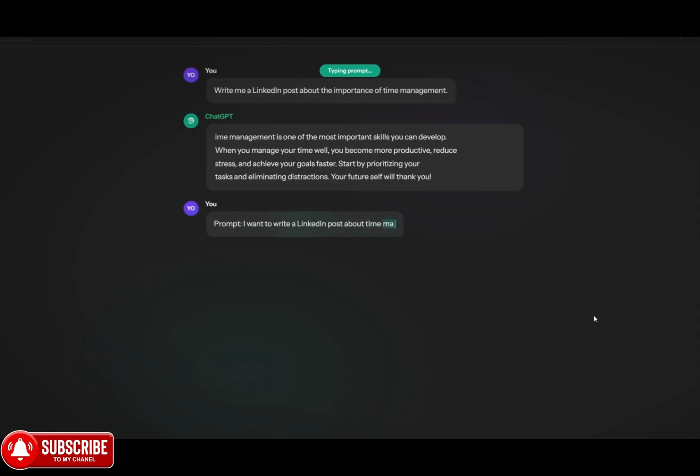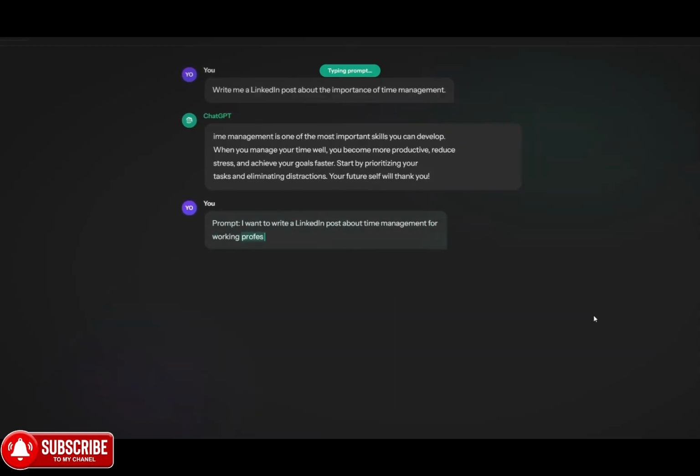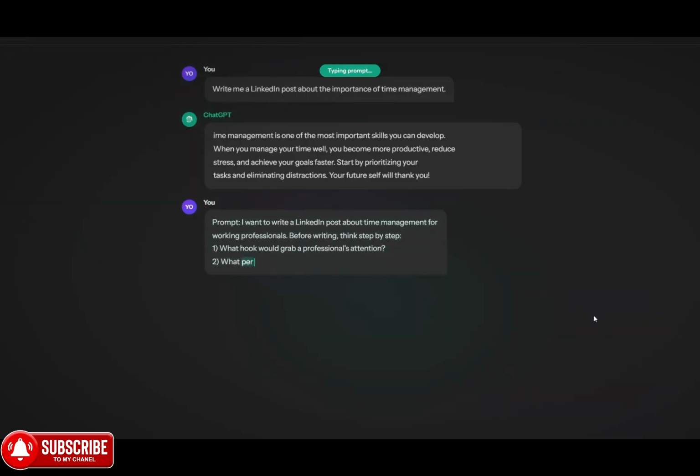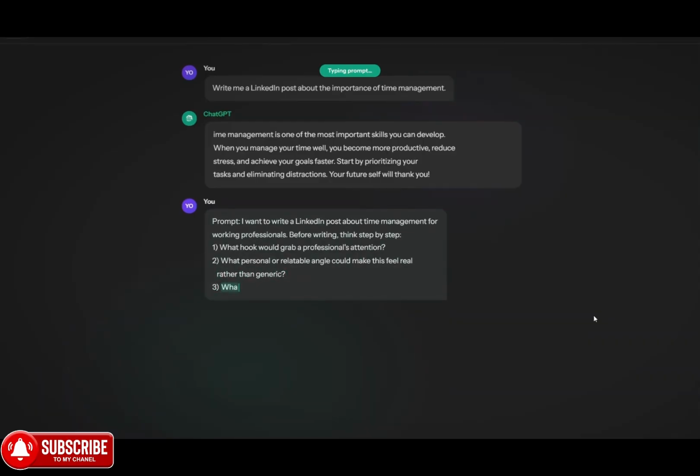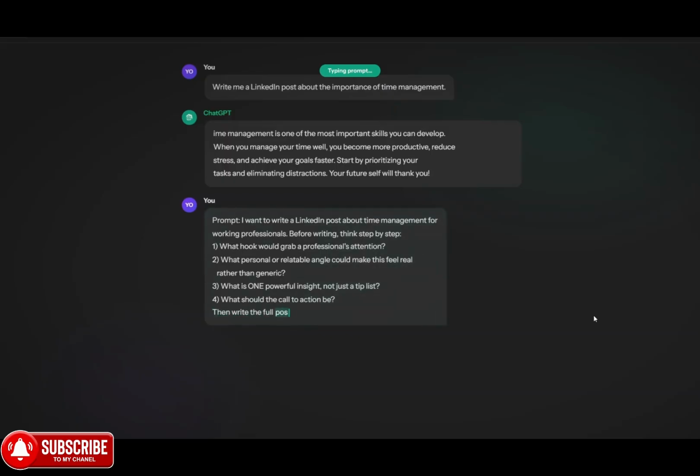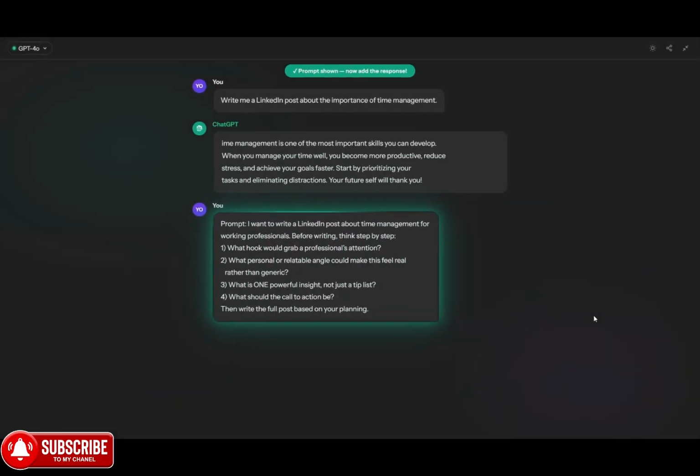I want to write a LinkedIn post about time management for working professionals. Before writing, think step by step. First, what hooks would grab a professional's attention? Second, what personal or relatable angle could make this feel real rather than generic? Third, what is one powerful insight, not just a tips list? Fourth, what should the call to action be? Then write the full post based on your planning, and just hit enter.